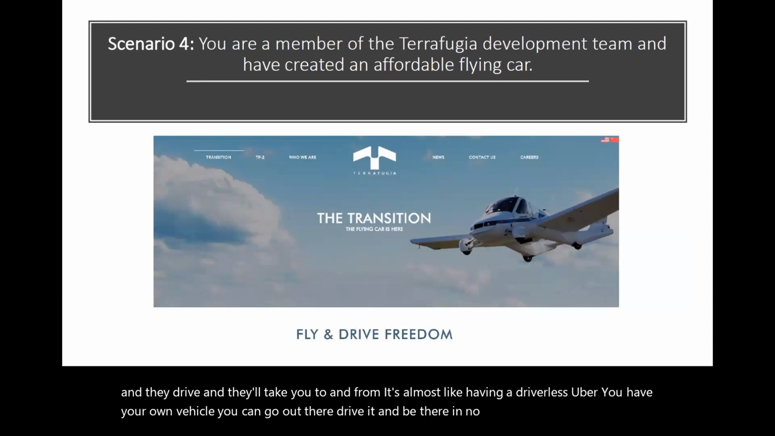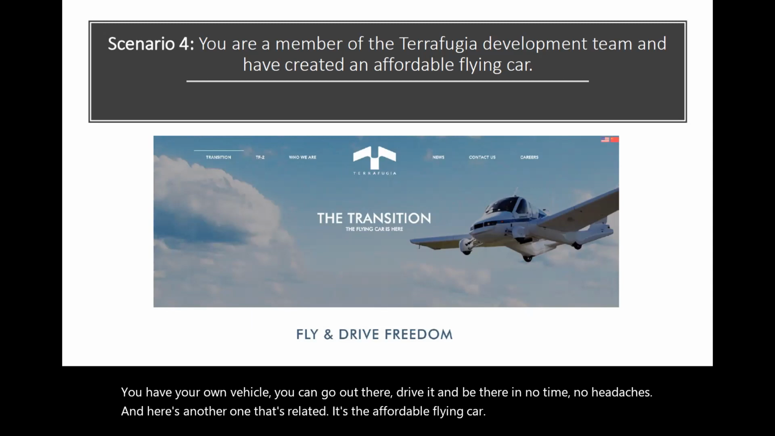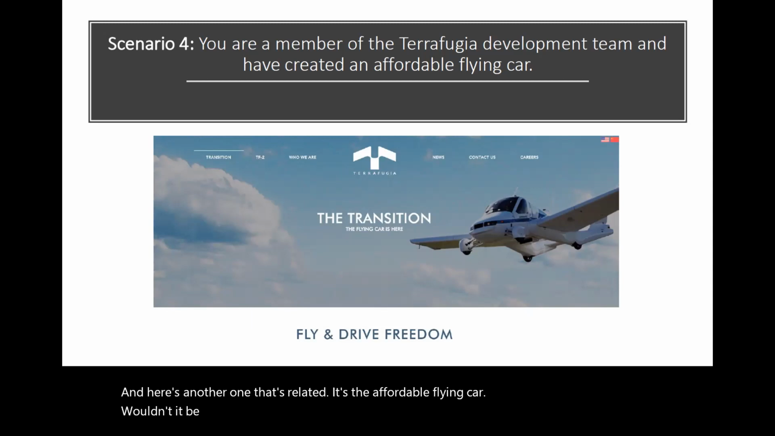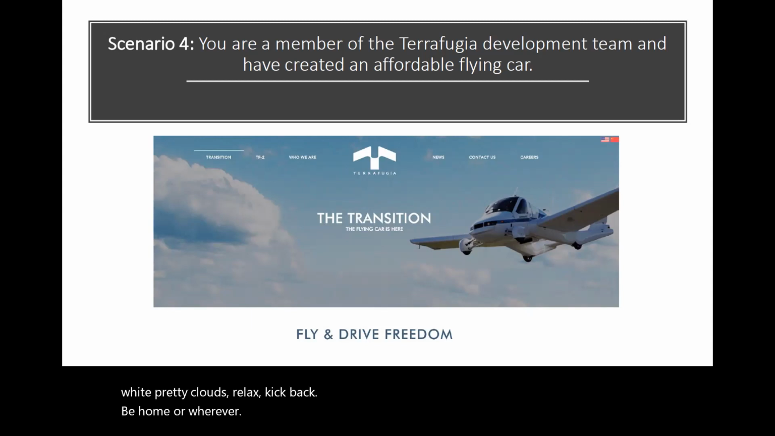No headaches. And here's another one that's related. It's the affordable flying car. It'd be nice. You don't have to go real high in the sky. Just go up to the blue sky, see the white, pretty clouds, relax, kick back, be home, or wherever in a flash. Oh, would you be interested in buying any of those products? I know I would.